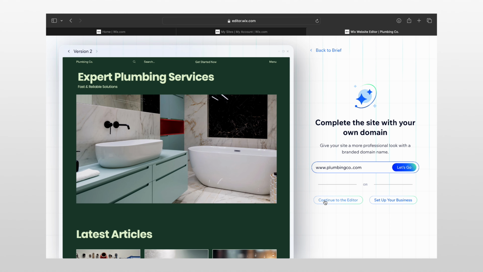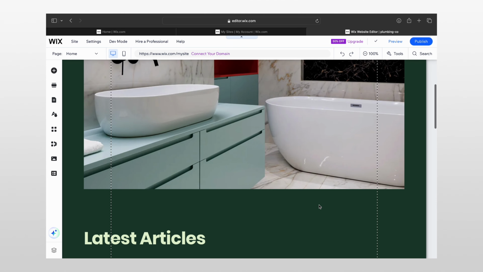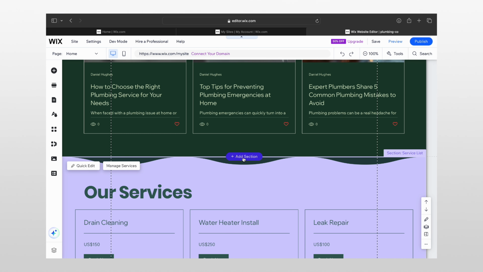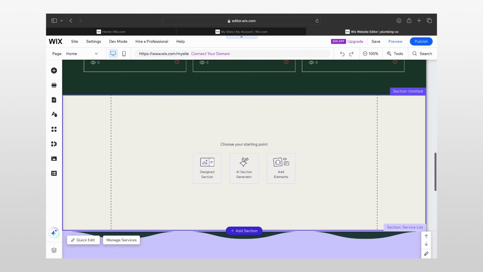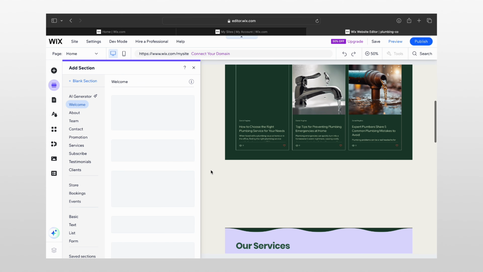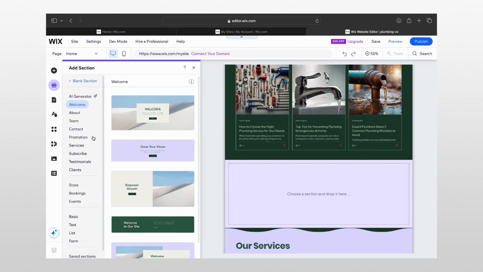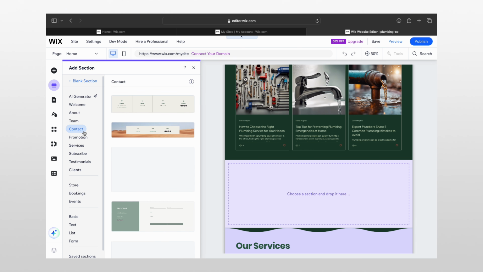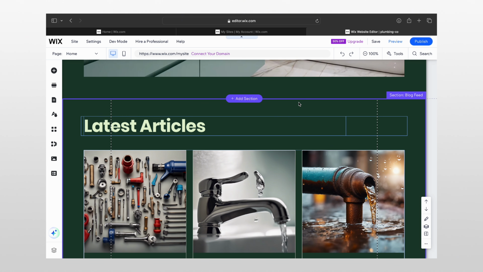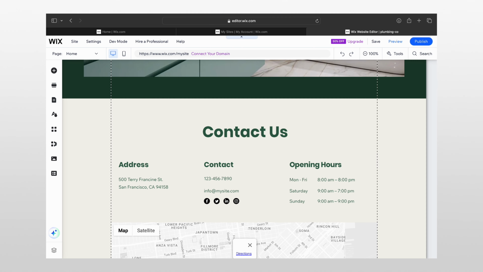WIX's editor will then open up. Here, you can make any more changes you wish, like color changes, adding images, or inserting more features. So let's add a new section. And place a contact form. We can also remove sections by clicking the generic section area and hitting backspace on your keyboard.